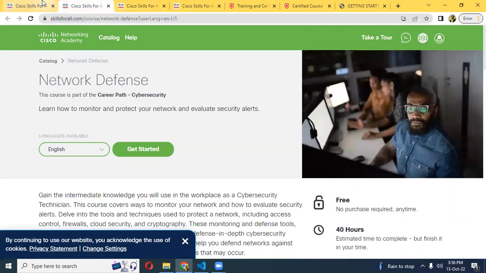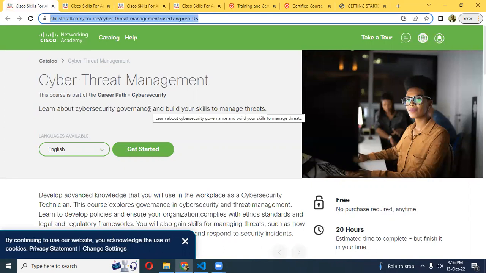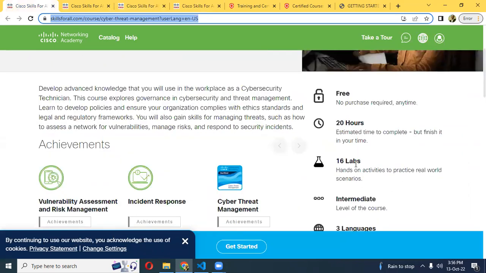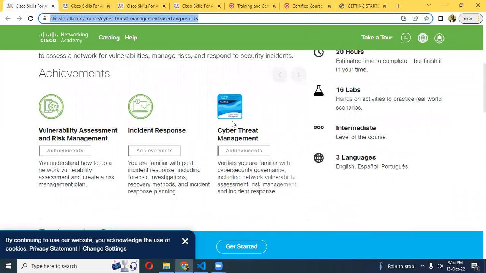Network defense and cyber threat management. This is 20 hours. It has 16 labs, and you get the cyber threat badge at the end of the day.